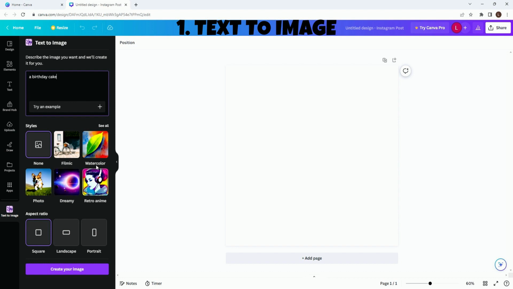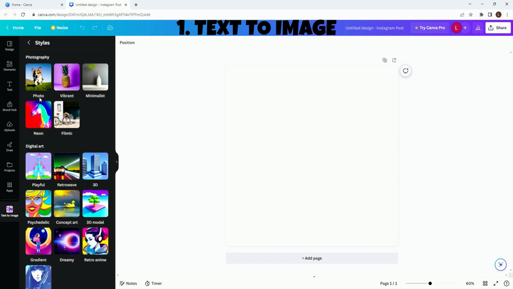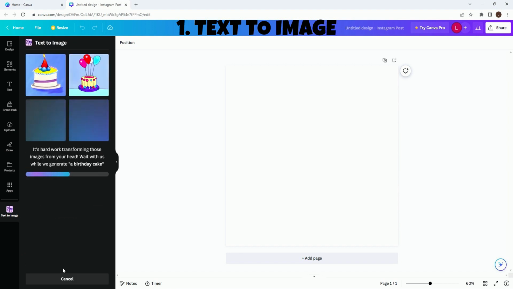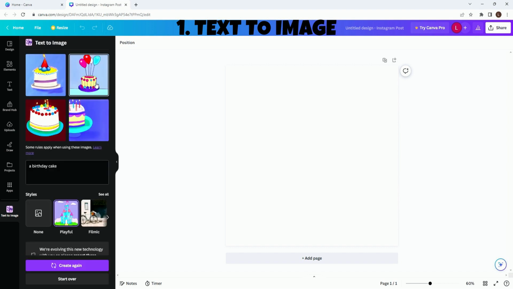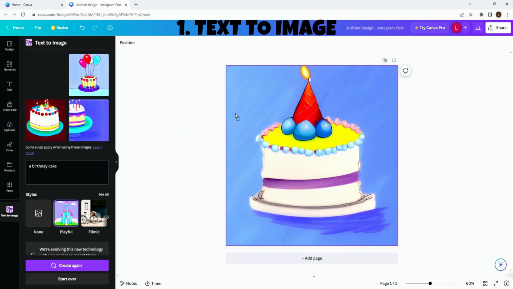Let's type in birthday cake in the prompt box, and then we'll select Playful as the style. I'll leave the aspect ratio as a square. The first one looks nice. Let's pick that one.